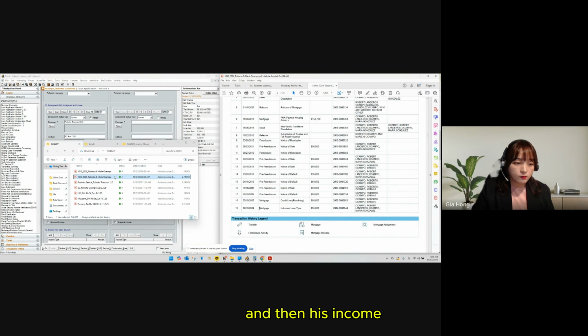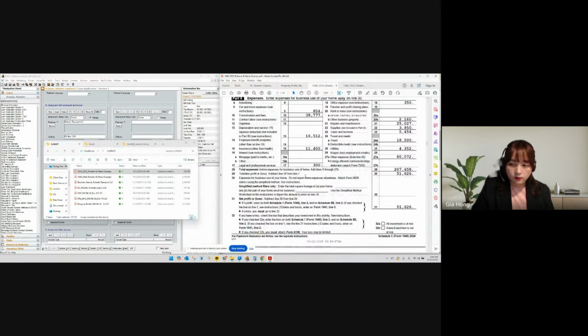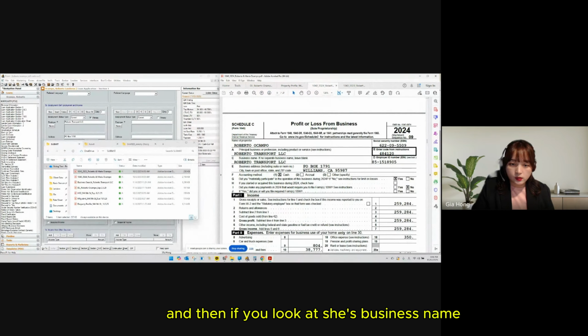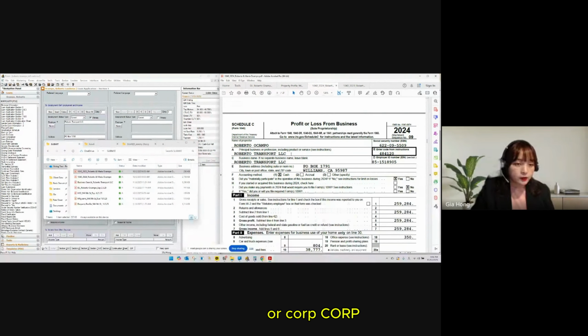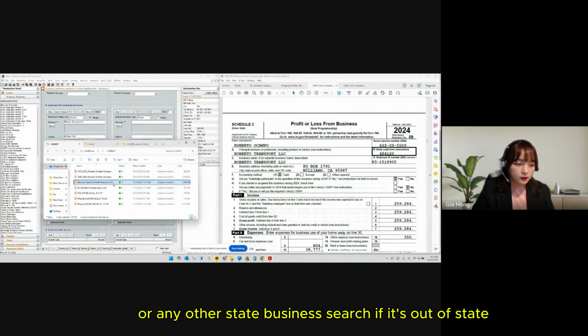And then his income, if I remember correctly, was reported on Schedule C. Yep. And if you look at his business name, it's registered as an LLC. If you see any business name ending in LLC or incorporation, INC, or corp, then the borrower must have registered his business with the state. So always do the California business search, or any other state business search if it's out of state. And when I did the business search, this is what I got.